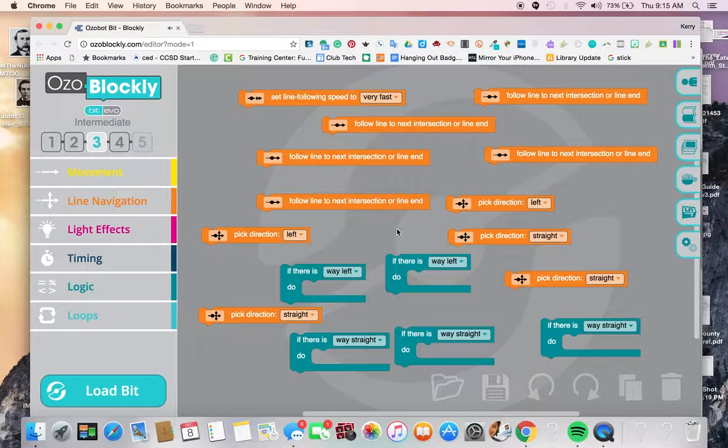On your station, you'll find the following blocks. These are all the blocks you need to be successful in programming your Ozobot to get through the maze as quickly as possible. Good luck and have fun!